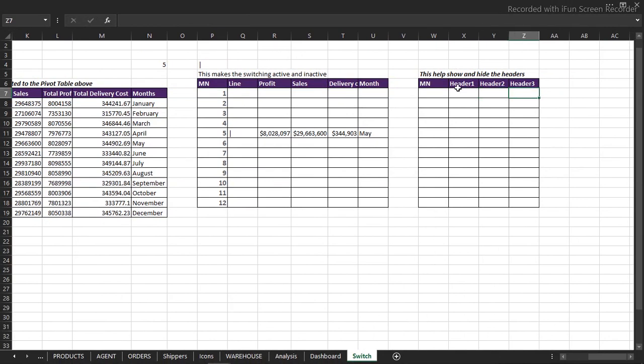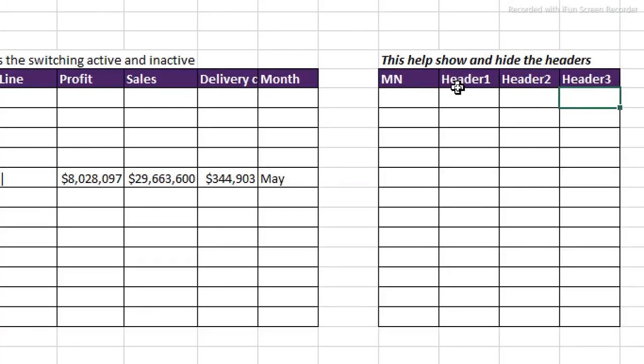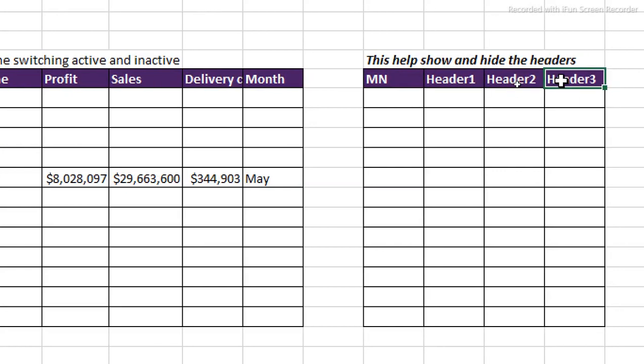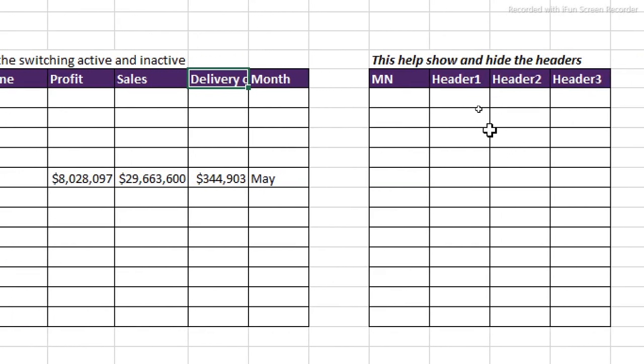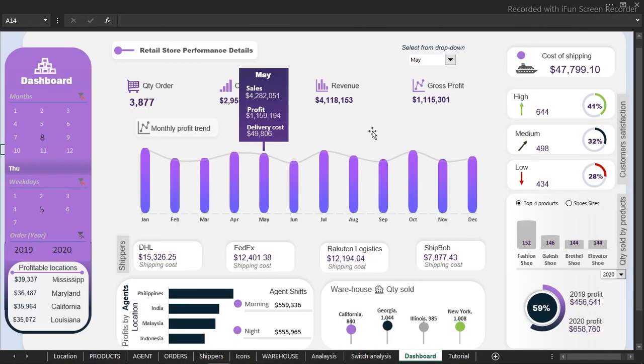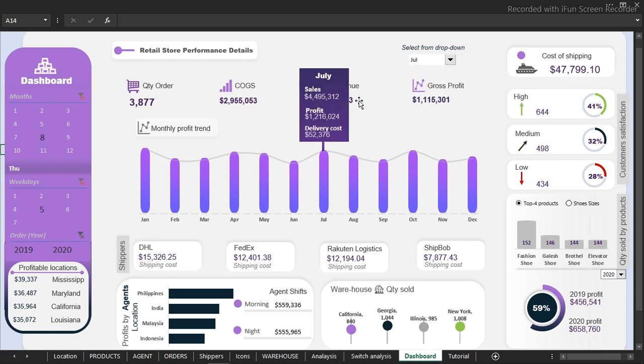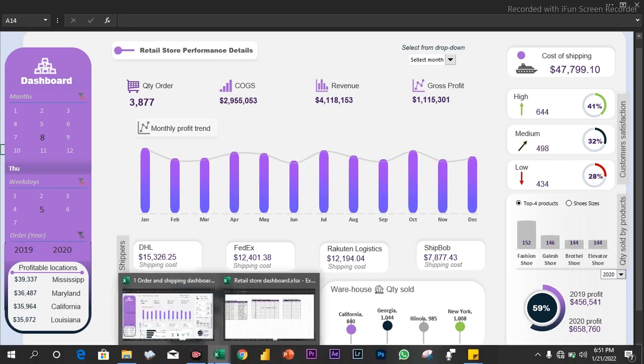Before we go ahead and start to create this particular part right here, we have header 1, header 2, and header 3. And this header is actually this particular one, from profit down to delivery cost right here, that we're trying to create to make it dynamic. So let me just show you what I'm trying to do. As you can see, every single time we make a switch right here, we have others disappear and a new one comes up. And if we scroll all the way down and select this one, we have everything go away. That was because we have it very dynamic, just like what we're about to create right now.